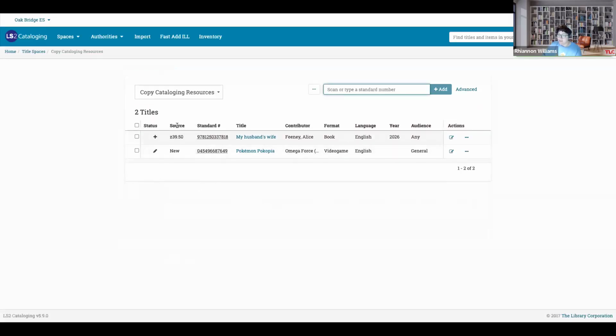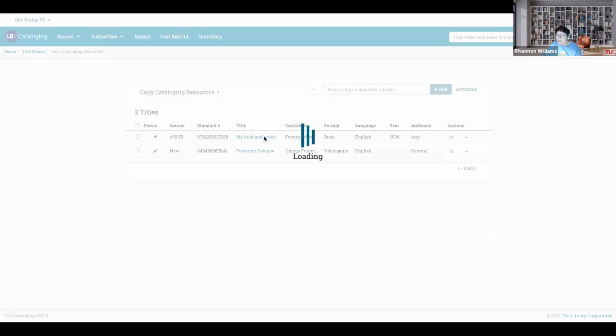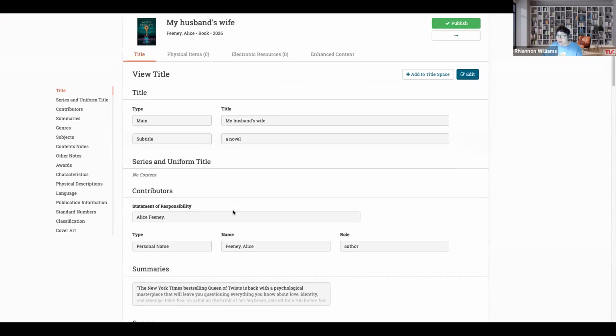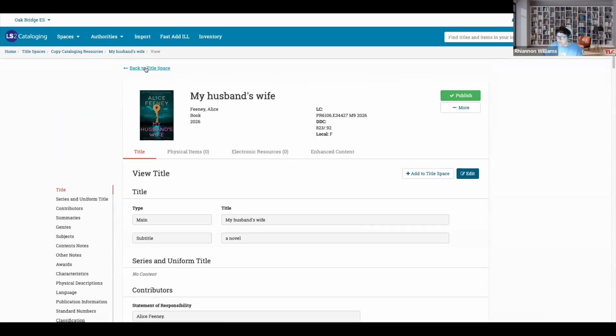And so I can see that I added this from a source and it says Z3950 and I can mouse over it and it shows that it is from the Dallas Public Library. So that's a helpful thing to know. And I can show that it was loaded into my environment here into my title space, but it's not yet published. So I can make any necessary changes to this bibliographic record that I need before I'm ready to finish publishing it and adding in my items to it.